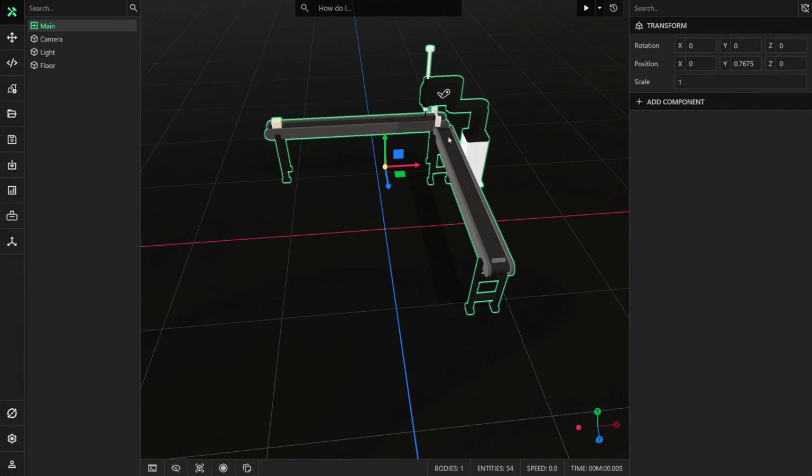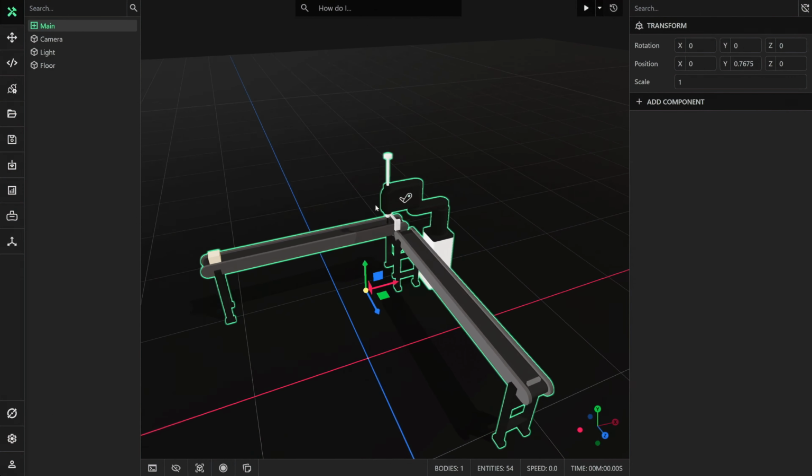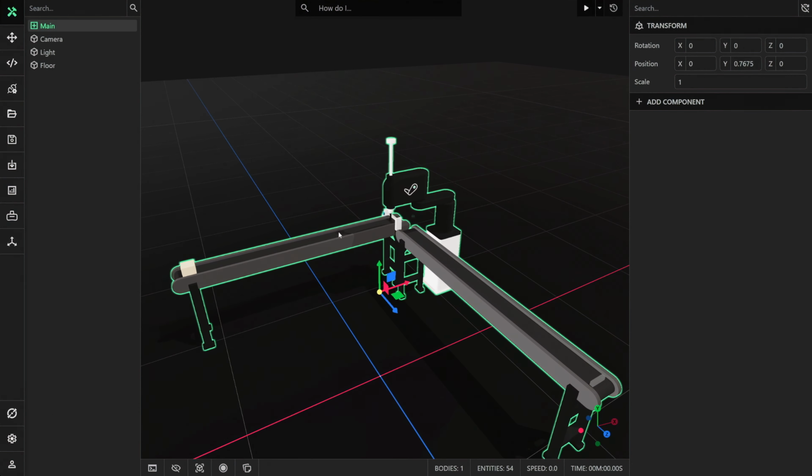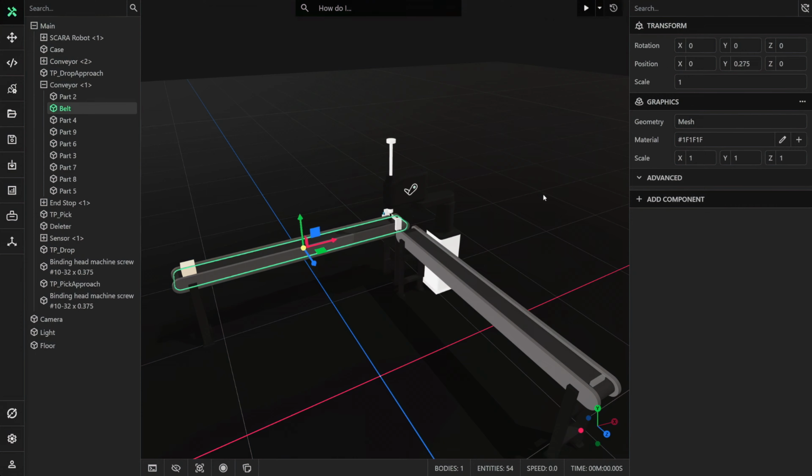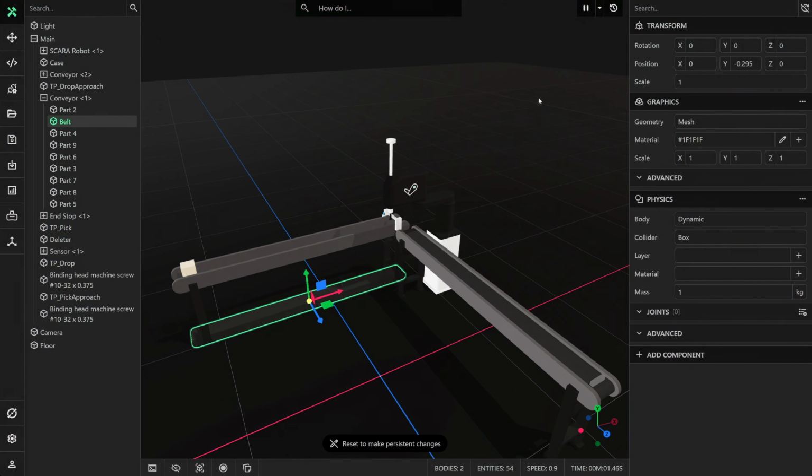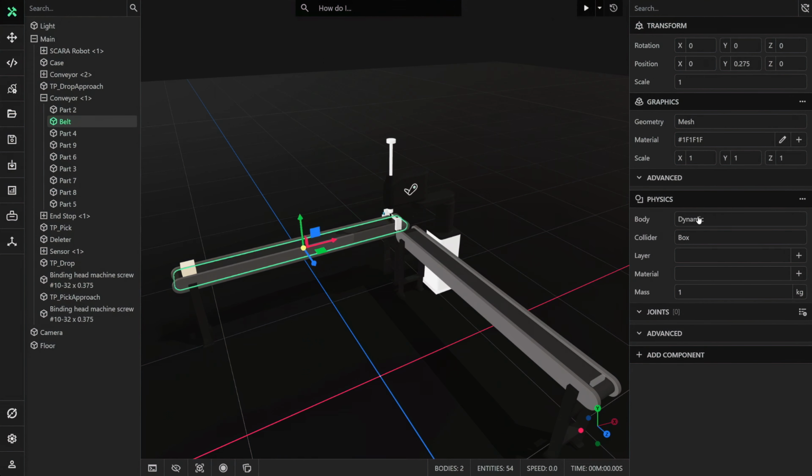Now that we've successfully imported the model into the application, we can begin adding behavior to parts by configuring the components. I'll first select the conveyor belt on the left side, and then add a physics component to the belt. If we run the simulation, you'll notice that the belt falls to the floor since it is affected by gravity. To ensure that the belt doesn't fall to the floor, we need to change the body type to kinematic.